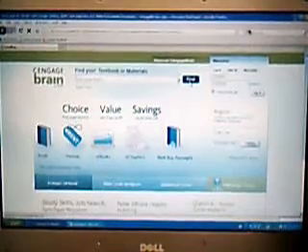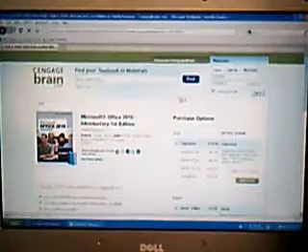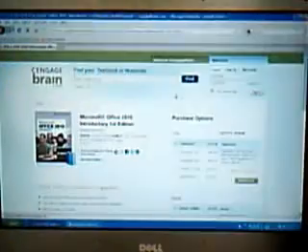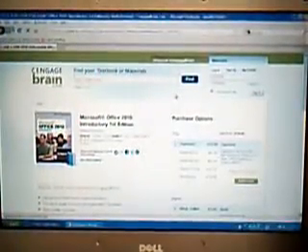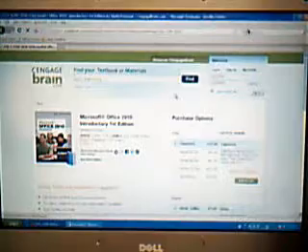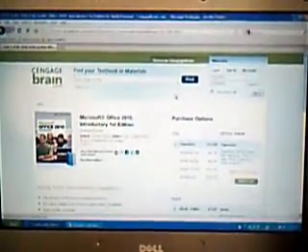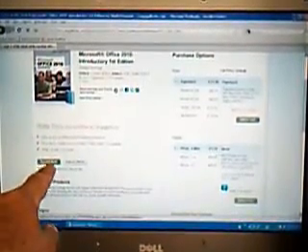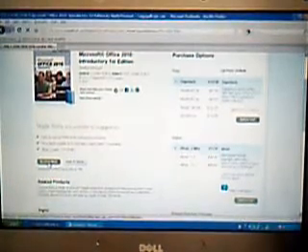Now when it comes up, you're going to be looking for the picture of your textbook, and here it is. This is the one. It matches your textbook. Check to make sure. This is the one. Okay, now we're going to scroll down where it says Study Tools, and click on the button that says Access Now.